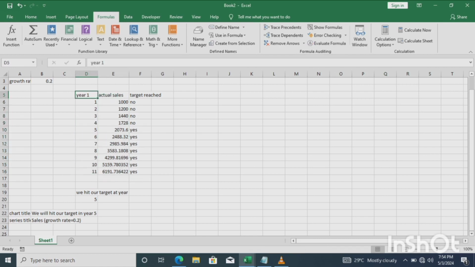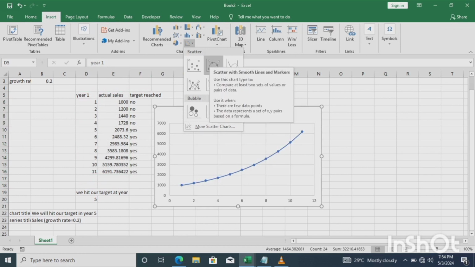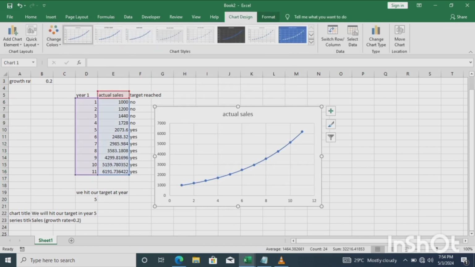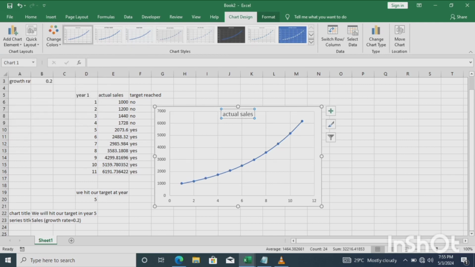So we want to do this: select year 1 and actual sales. Then you click on insert, then you come to this one, and click OK. You understand? So you observe our title here, it's giving us a chosen title. So all we want to do is come to layout, click on add element, click on chart title, then come here and click on center overlaid.